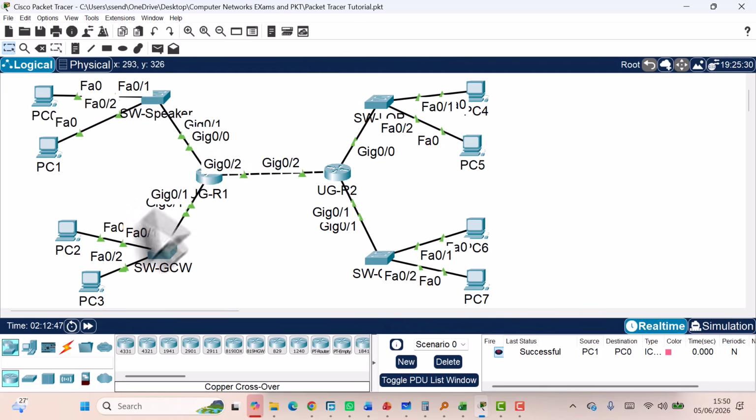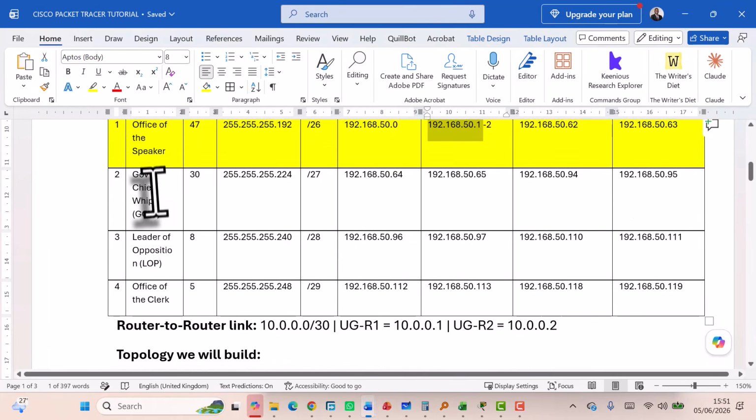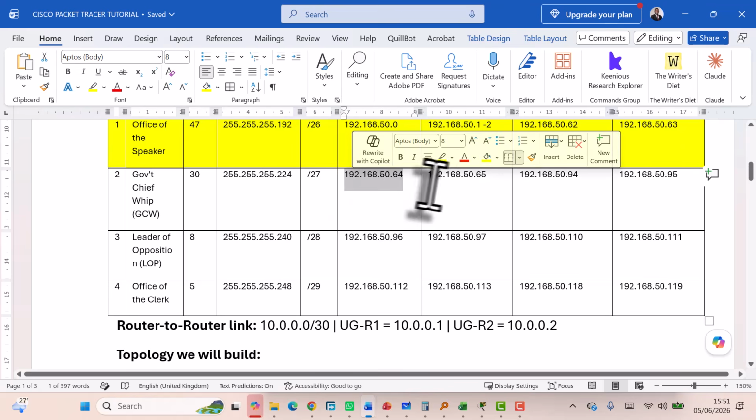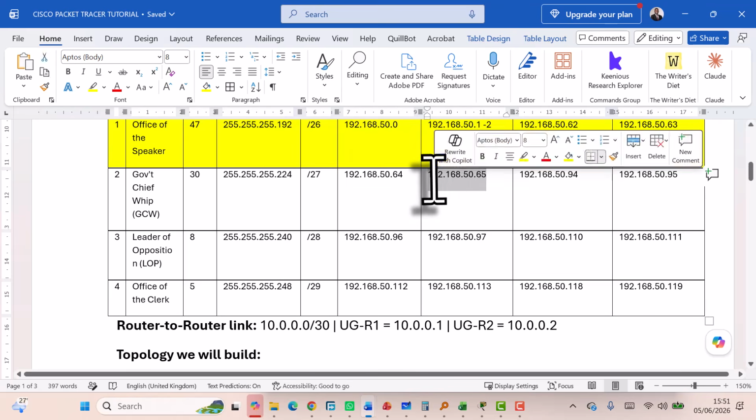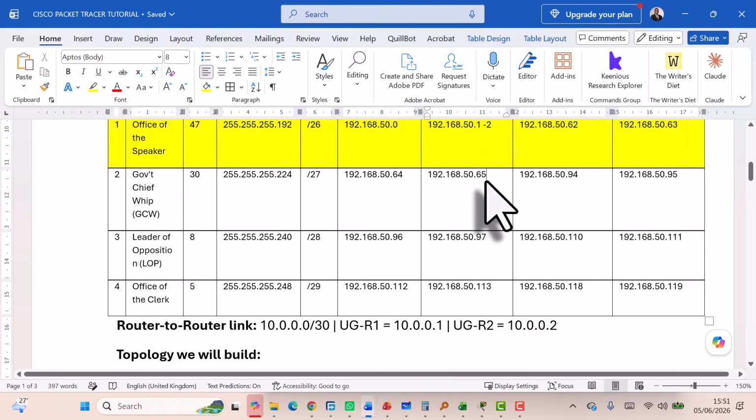Now, the same applies to the government chief whip network. So we go back to our table, we look at the IP addresses we can assign. For the chief whip, the network is this one, that is the network address, but the hosts start from .65. But remember, .65 we gave as the gateway interface on our router. So we can start from .66 all the way up to .94 because we can't assign the broadcast.